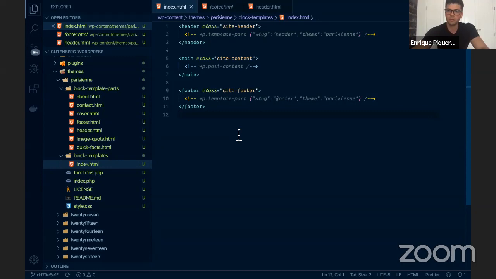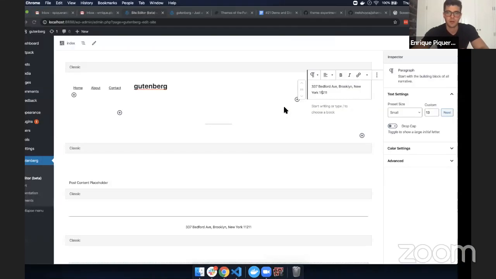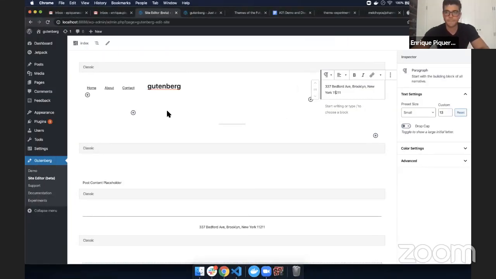So probably not the best user experience, but this is one of the first themes, and there probably aren't any blocks right now to support this sort of arbitrary class like site footer. We probably don't have something like that yet. That's why they did it. But now let me show you how you can edit things.